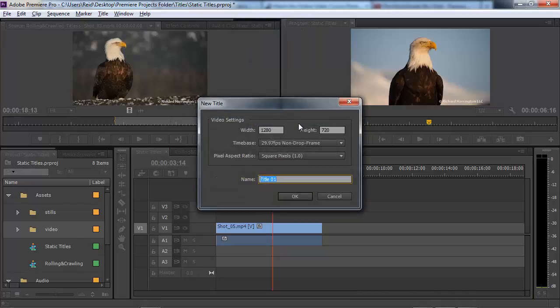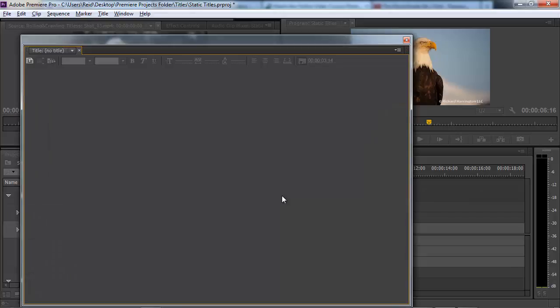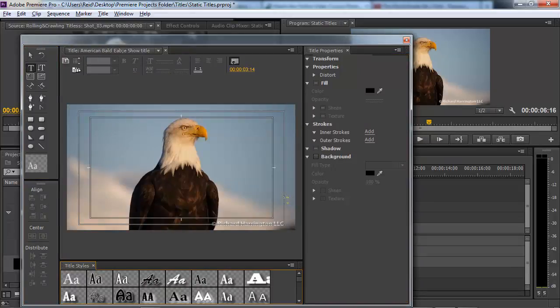So this gives the dimensions of the title which match your project. We're going to give this a name. We're going to call this American Bald Eagle Show Title. Okay, click OK. And it launches the interface with the image on the timeline in the background.